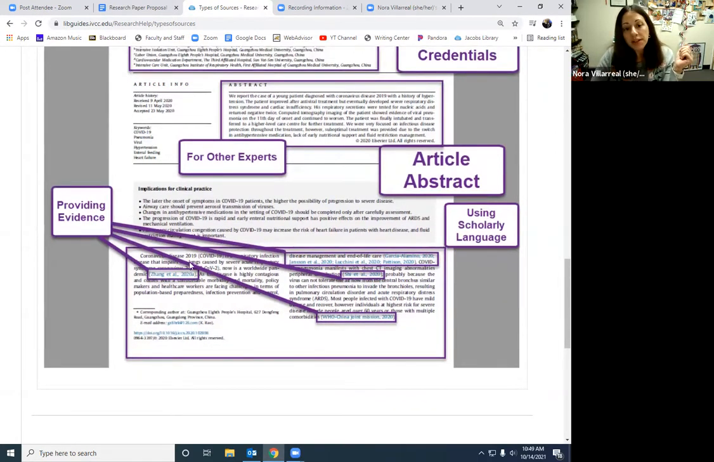Lastly, you'll also notice that these experts have provided evidence in the form of citations within their essay. So in just the same way that we ask you folks to provide things like quotations, summaries, and paraphrases to help support your own claims, you'll notice these scholarly writers do that as well.